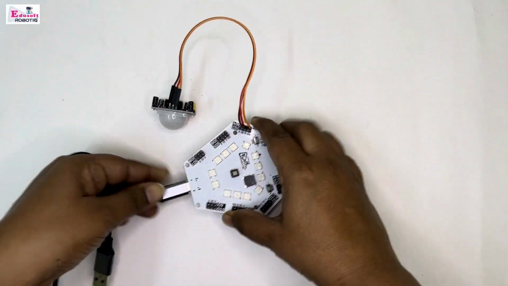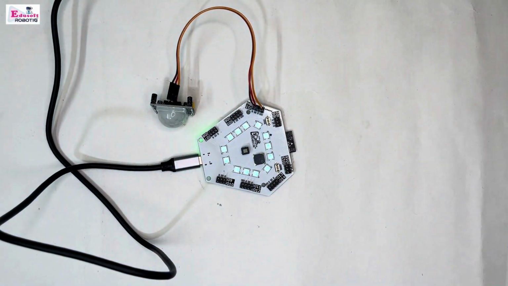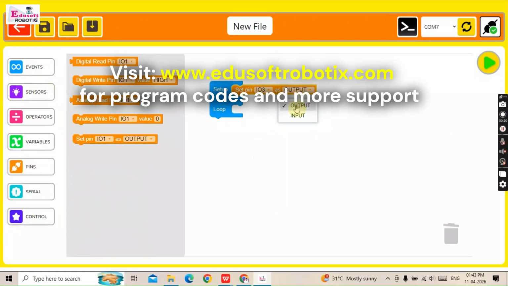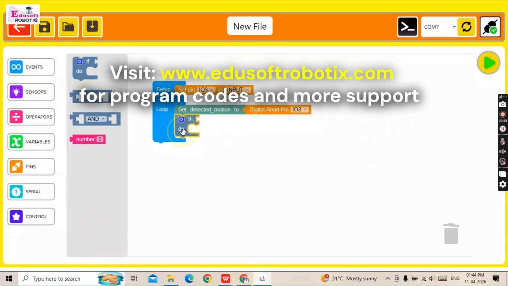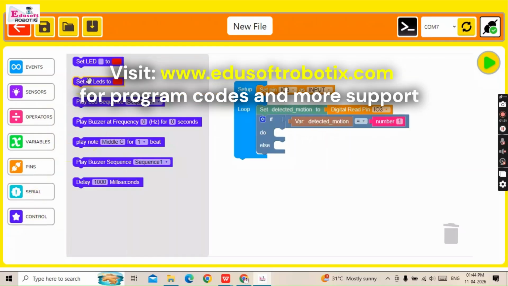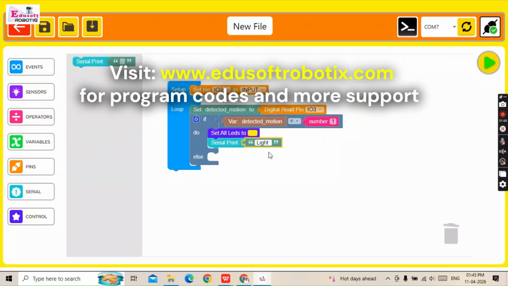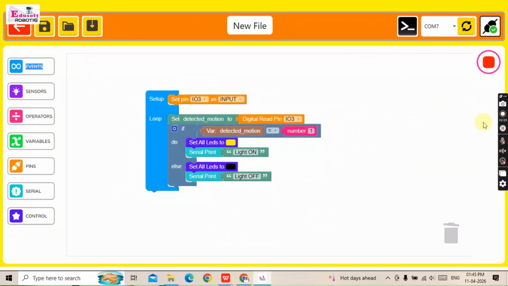Step 2. Power the Magic Board using the USB Type-C cable and connect it to the computer. This is the program code we are going to upload to the Magic Board. You can download the code from the official website displayed on the screen or from the description. Once the code is ready, upload it to the Magic Board. The output shall look like this.